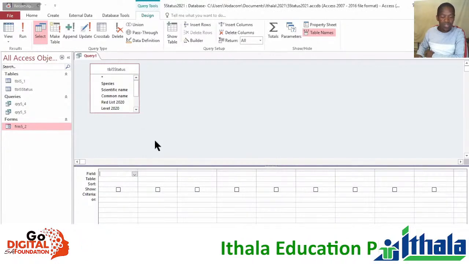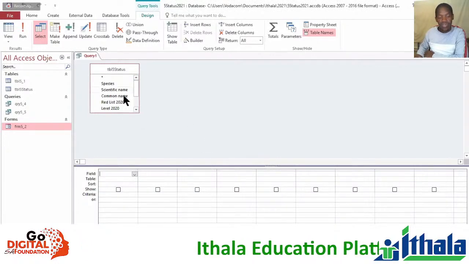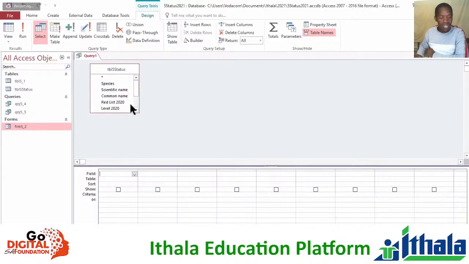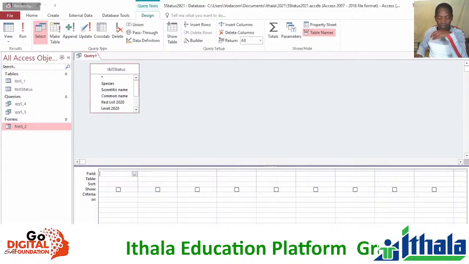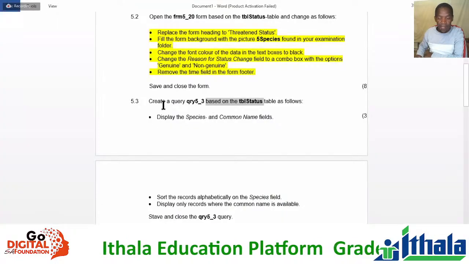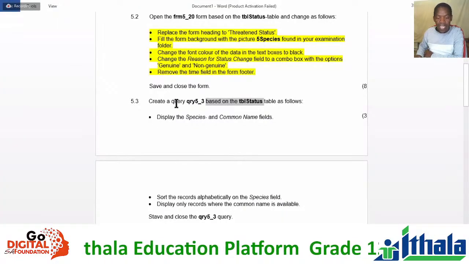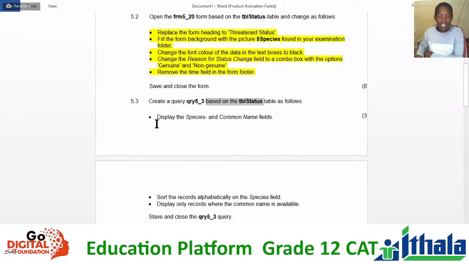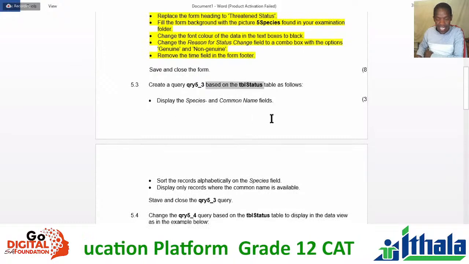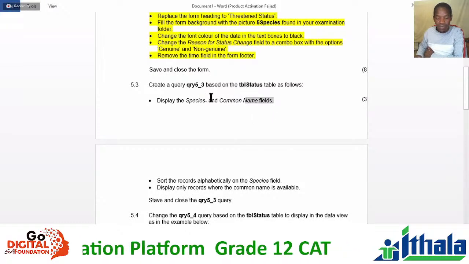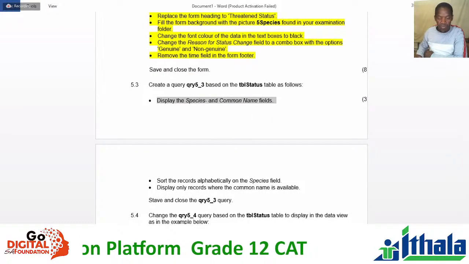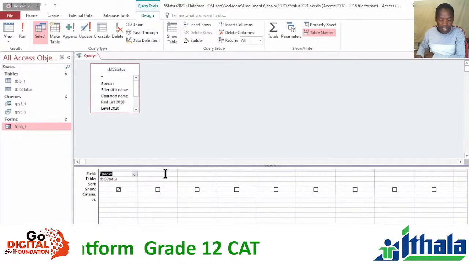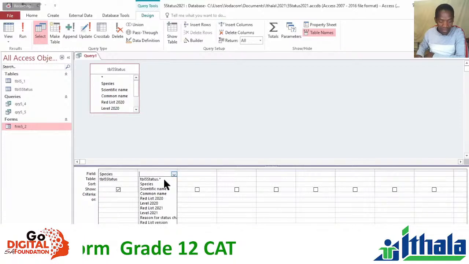Unless you are using relationships with your tables, you do not need to find another table. Create a query 5_3 based on table status. Display the spaces and common name field. So the fields you want are spaces, which is this one, and then this is the common name field.